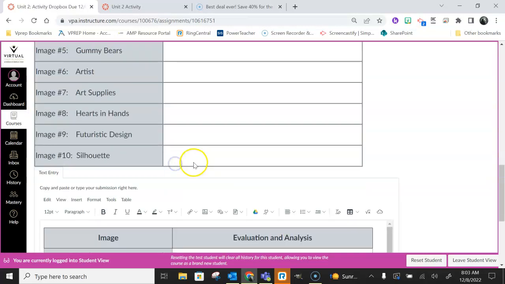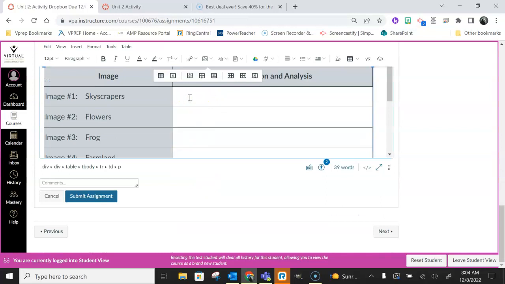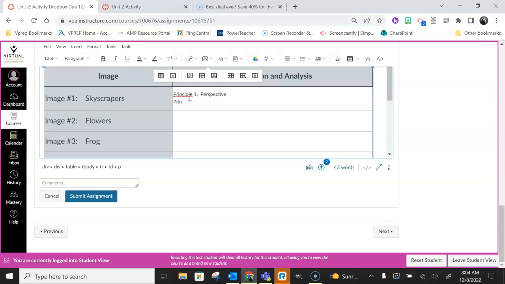So you want to just type in your box. You can say principle 1, perspective. Oops, I don't know why I'm on caps lock. Principle 1, perspective. Principle 2, proportion.